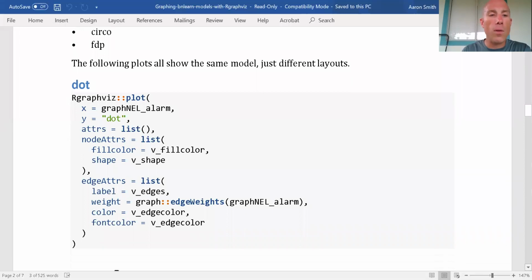Now, the remaining code chunks that we have for this lecture are basically the same thing, except I'm changing the layout parameters. The layout parameter is the y. All right, so x is the model I want to plot, and it has to be a graphNEL object. y is the layout. Here I put the attrs parameter, just so you know how that would work. I usually don't mess with this too much. I find that the defaults are good enough, but there are global attributes that I can use if I choose to.